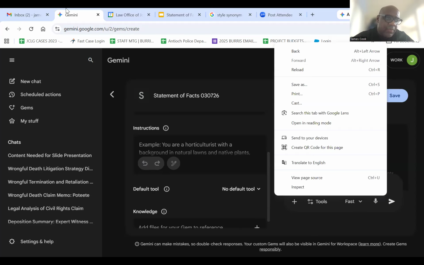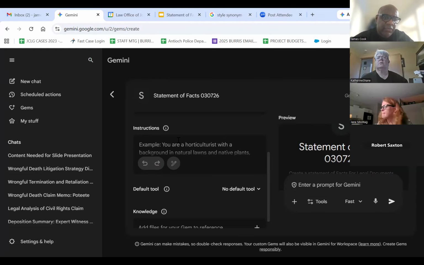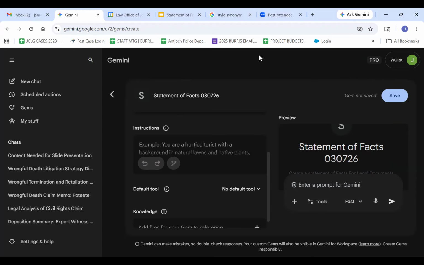If you look at the one that I sent you, first of all, does everybody see that? Does anybody not see that? Let me just check in with everybody. Does anybody not see my screen where it says Gemini and all that? Okay, everybody can see it. Okay. So again, where it's prompting me, it says instructions and then knowledge.